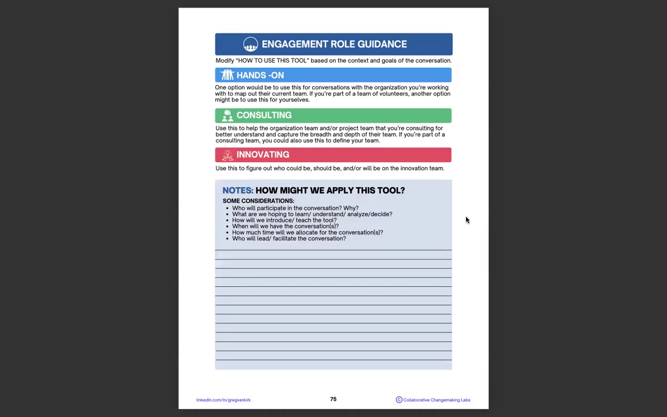So there's just some ideas, right? Use it however fits you best. As always, I've got some notes here on how might we apply this tool with some considerations. This is just for you to take notes and think a little bit about this. Hopefully you find this helpful. You can certainly print this out, right? Or just take notes on a separate piece of paper. But I wanted to leave you a little bit of room, however you do it, on this page here to ideate and define what you're going to do.